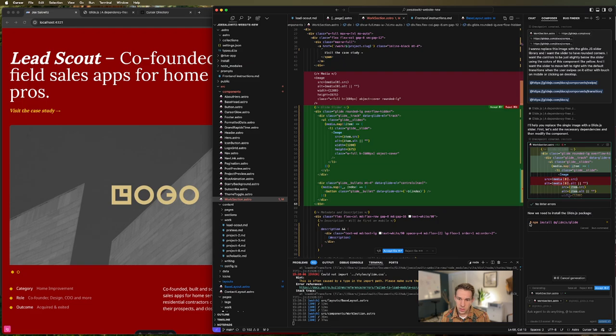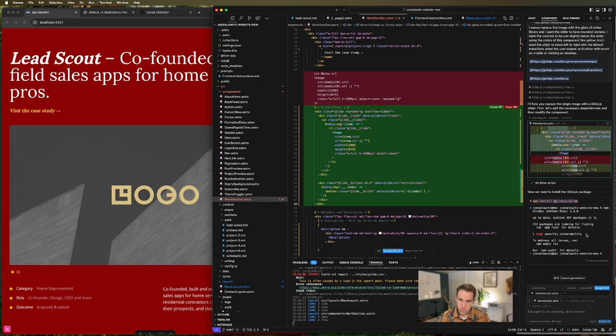Still, yep. It instructs me to install this glide.js package. So let's just say I don't really know what I'm doing, so I'm just going to have it run the command for me. It runs it right in line here. Boom. Look at that. Looks great.